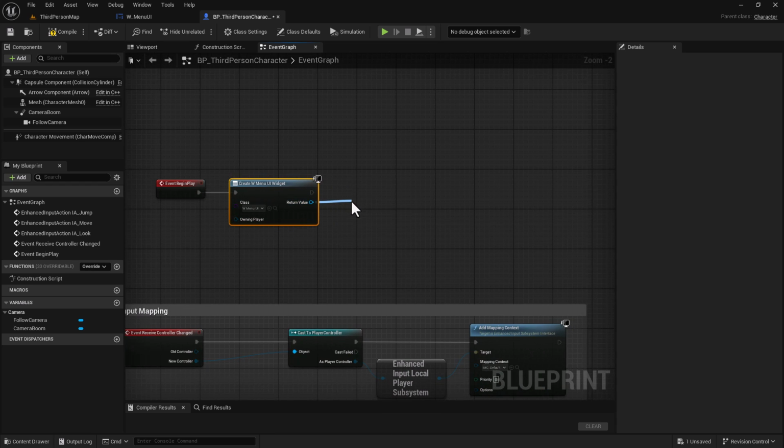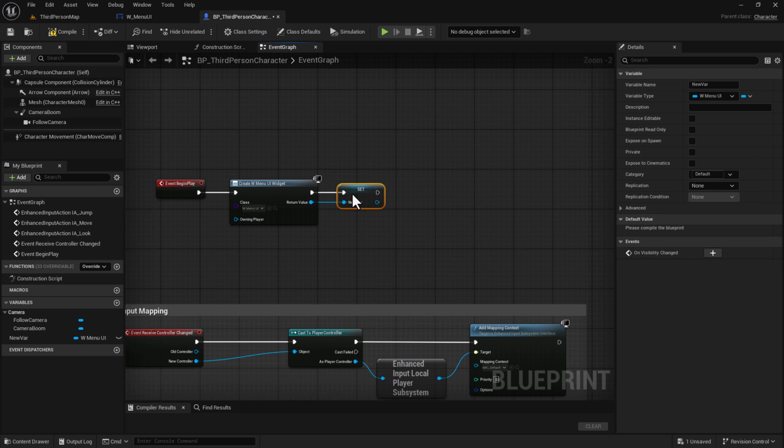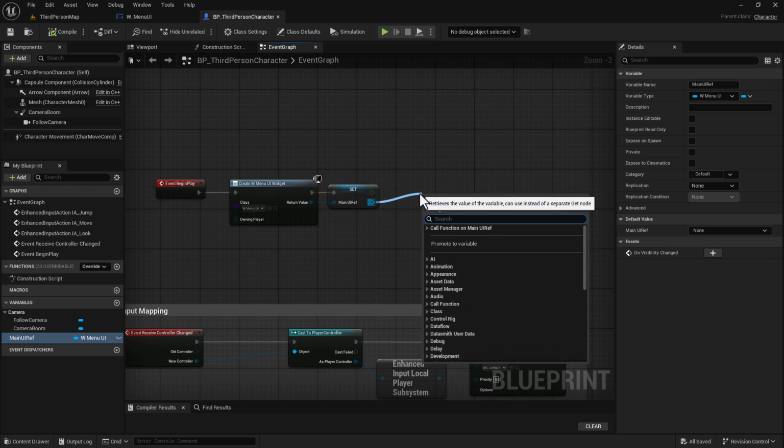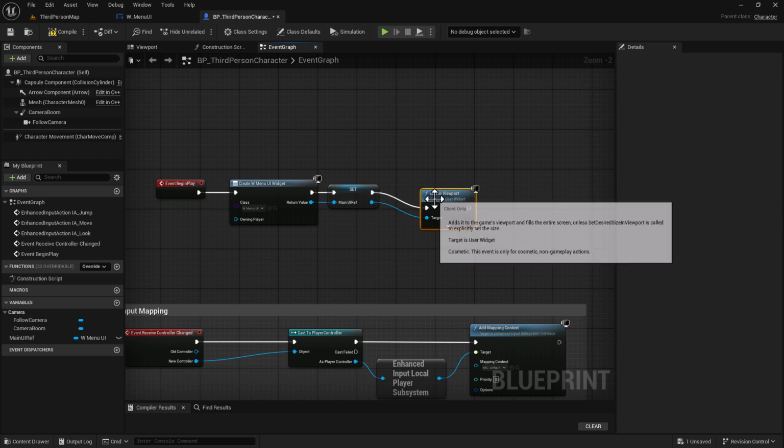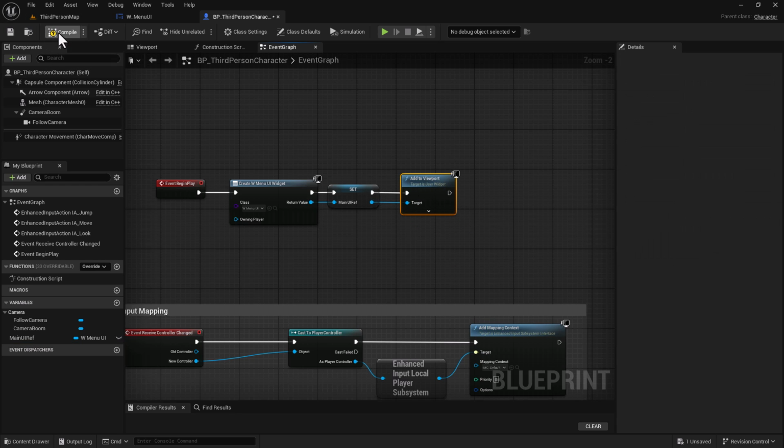We're going to grab off of here, and then we're going to go ahead and promote the variable. And we're going to name this main UI ref. So now we have a reference to that widget. Next, we can drag off of here and we can do an add to viewport. Compile and save.